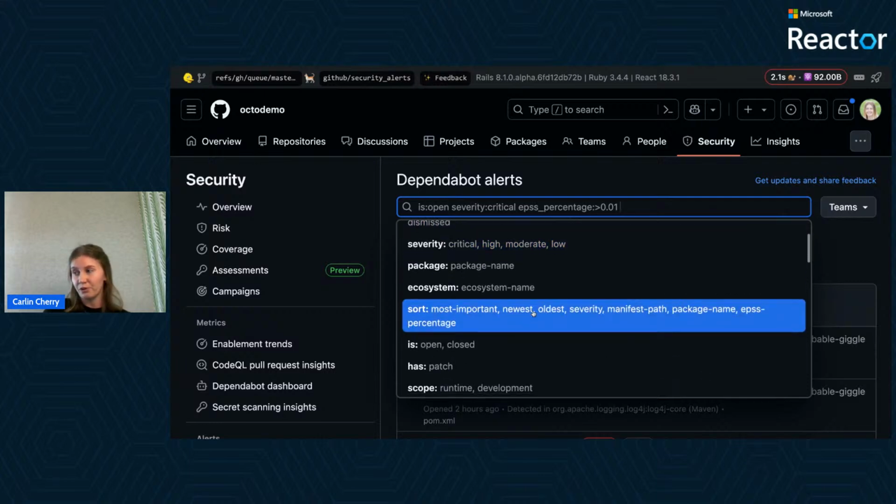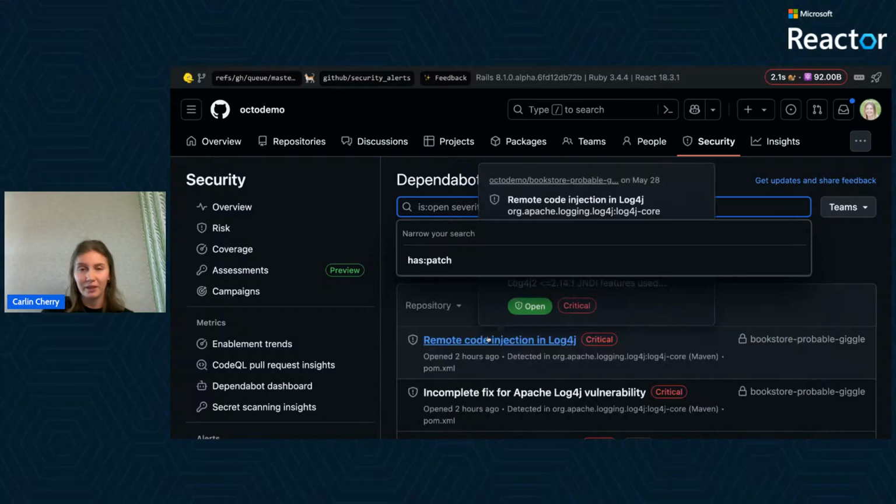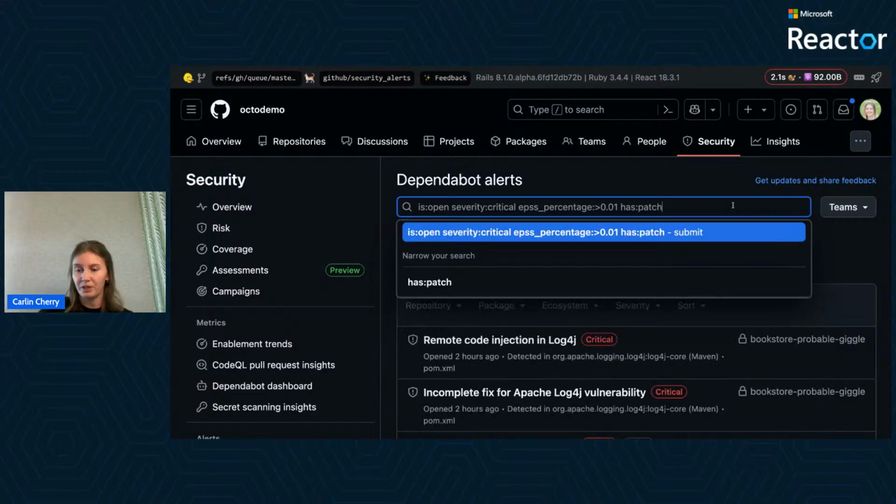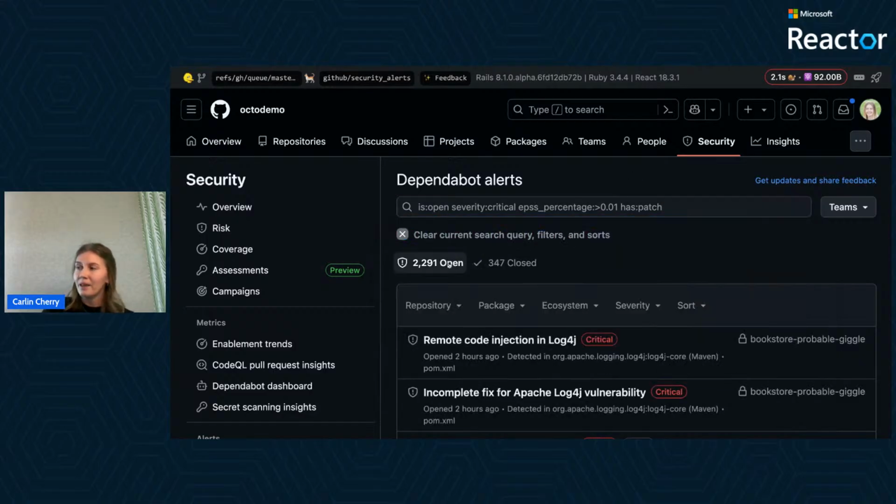One other filter you might use is: is there a patch available? I.e., is there a solve available for this particular vulnerability? Is there anything I can do about it? And that cuts down a little bit more. So we've taken a look at some of the vulnerability context.